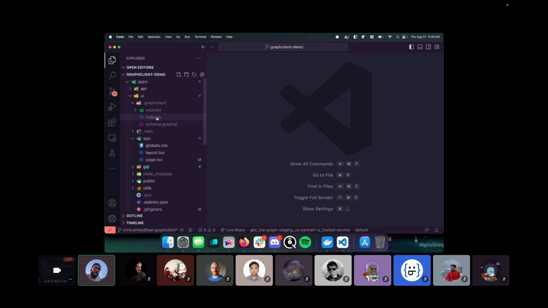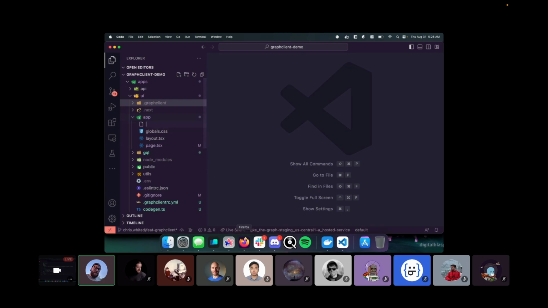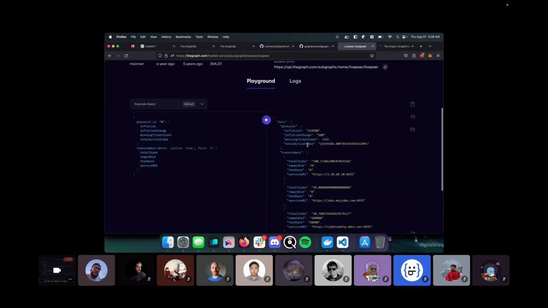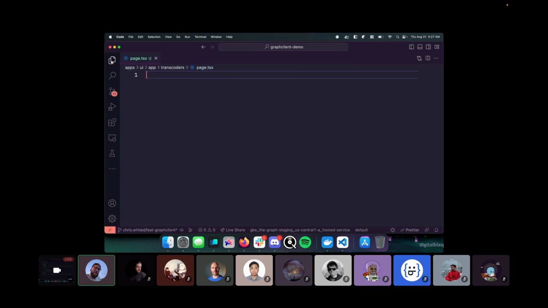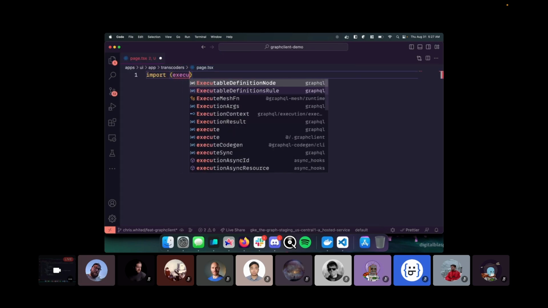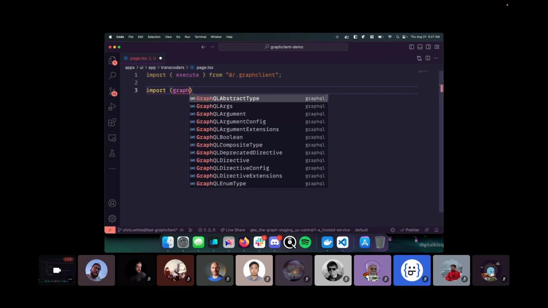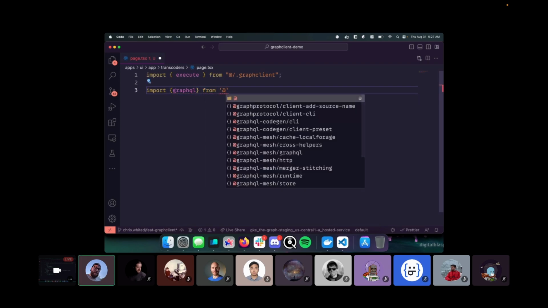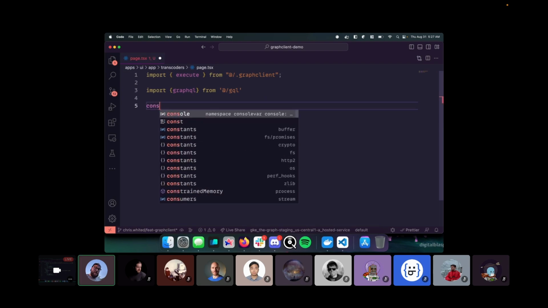So now that I have this, I'm going to create a quick page here, and we will call it, let's see, I don't know what a transcoder is in this case, but I'm going to call it transcoders. So we're going to create a transcoders file here, and I'm going to import my execute function again, and I'm going to import my GraphQL file again from my GQL schema, and I'm going to define my query.